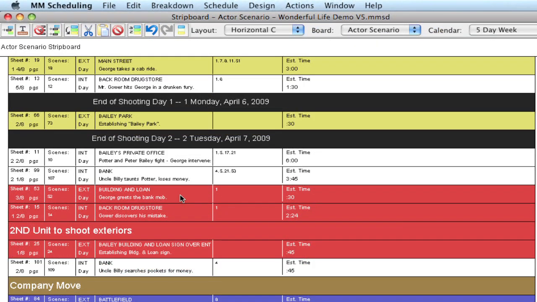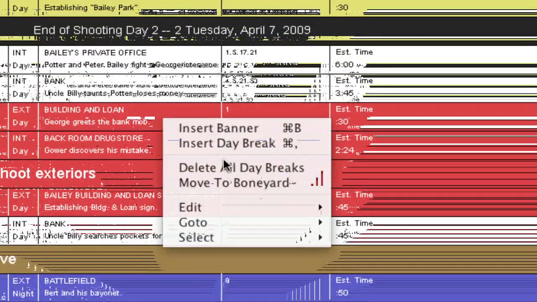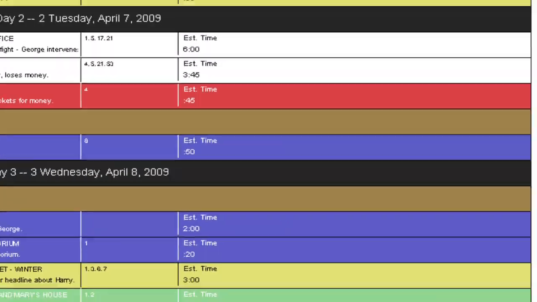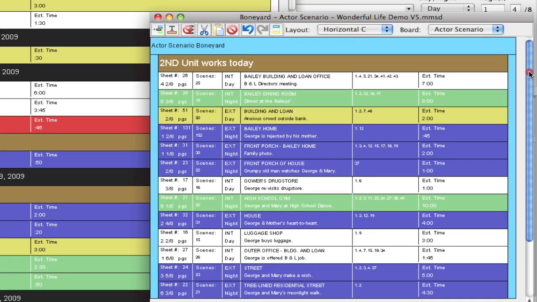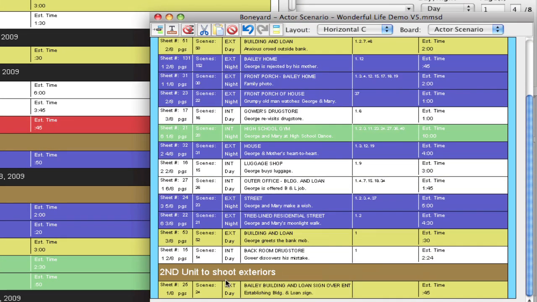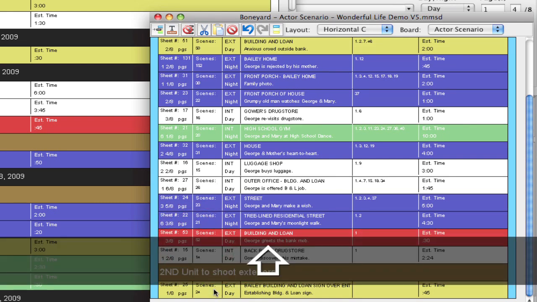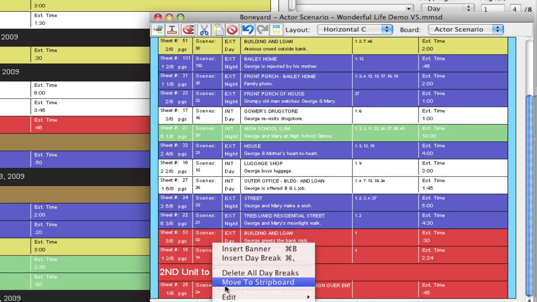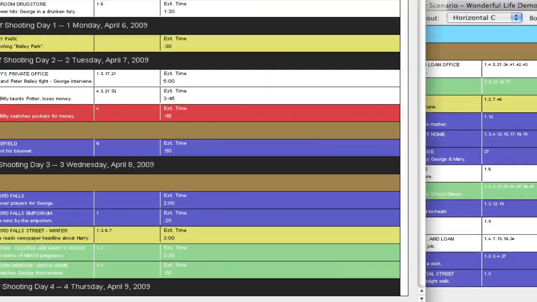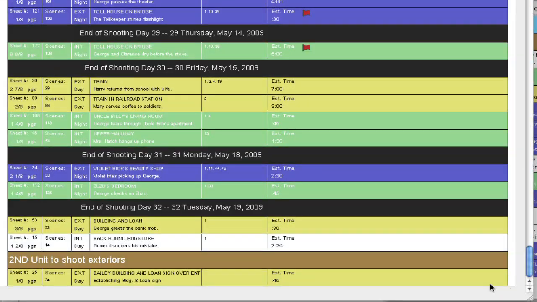Another way I can do it is with the strips selected, I can right click and say Move to Boneyard. And it moves them to the end of the Boneyard down here. And same thing from the Boneyard, I can select them, right click and say Move to Strip Board. And by default, it's going to move them to the bottom of the strip board.